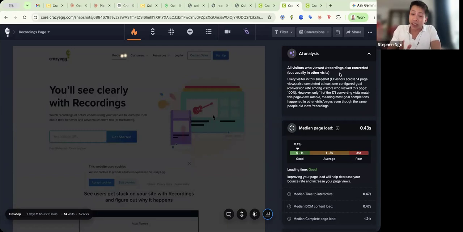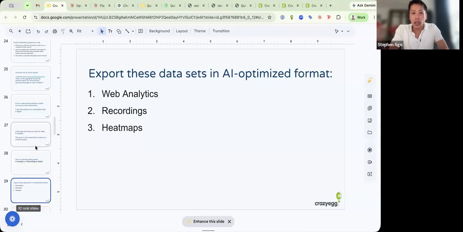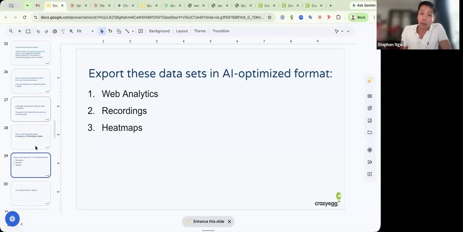But what's nice is that AI can not just look at all the detail, but can look for trends that I don't already know to look for, so that it can surface interesting trends that I wasn't already looking at. And that's what makes AI analysis really powerful, and that's what makes an AI optimized data set really powerful as well. And so you can export these data sets in an AI optimized format.